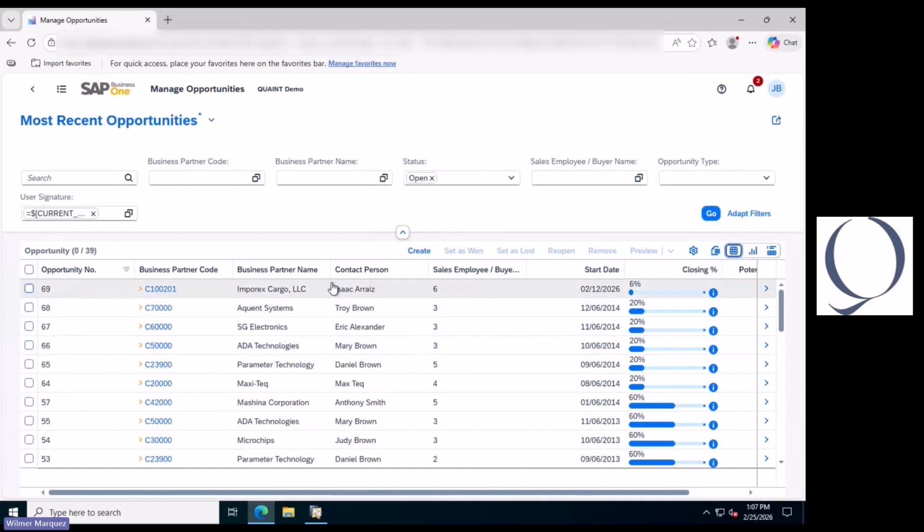Okay, and of course, this is highly customizable as well as you can go ahead and create, set one or set lost. You have different options: reopen, remove, or preview. You just need to select the opportunity to enable all of them.